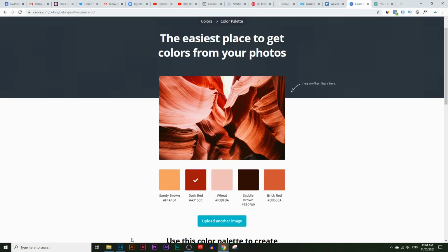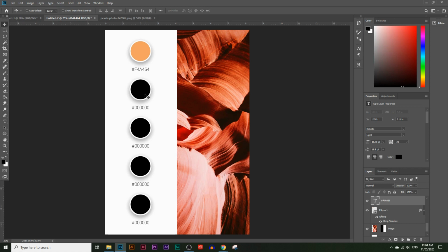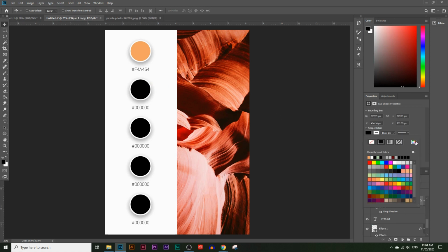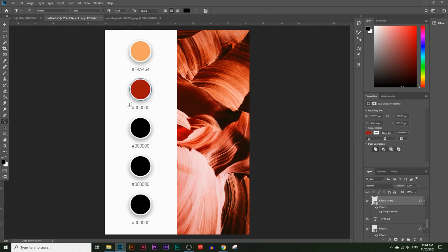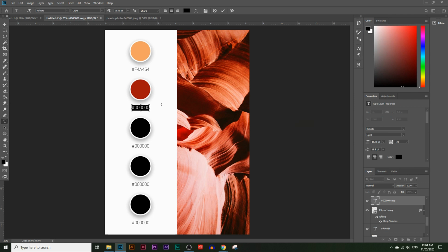So just copy this and go to the second circle, click on the color tool, paste that in, and also paste in the color code right here as well. And let's do that to the third one now. So you can see how easy this is.